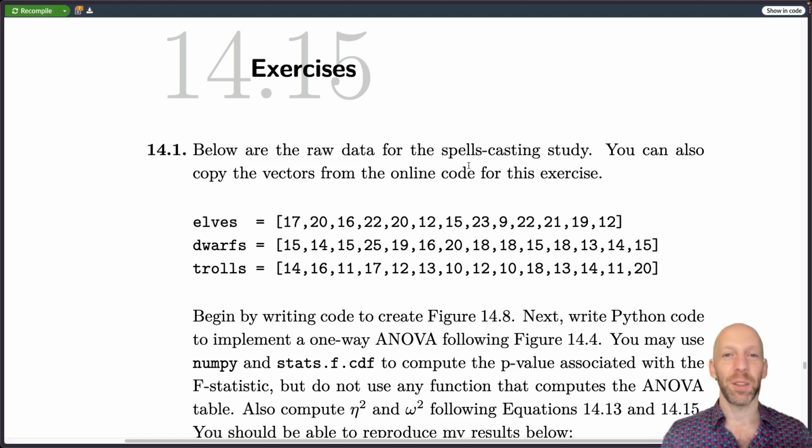The goal of exercise 1 is to implement the ANOVA math yourself without using Pingouin or statsmodels or any other library that will compute the ANOVA for you. Now, in practice, this is not something you generally want to do. For a simple one-way balanced ANOVA, it's actually pretty straightforward to implement the ANOVA yourself.